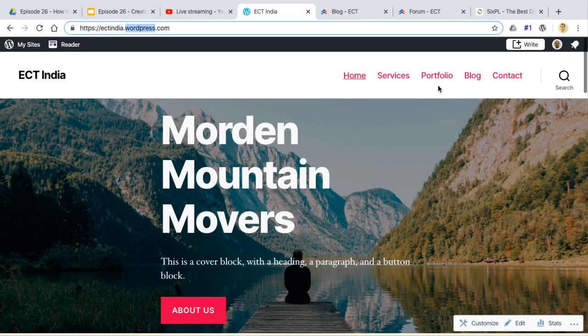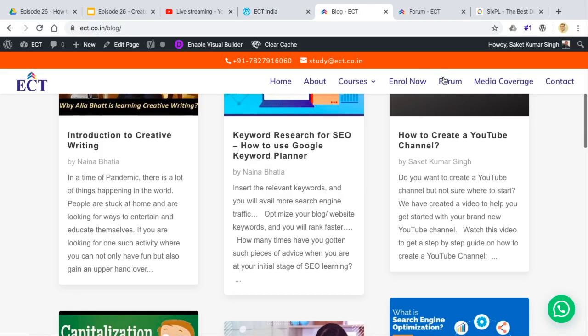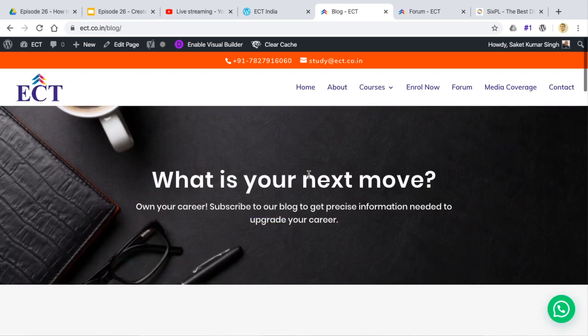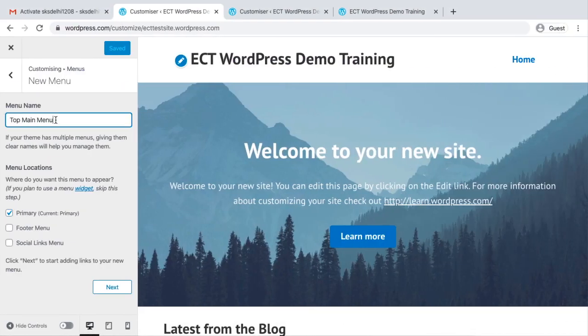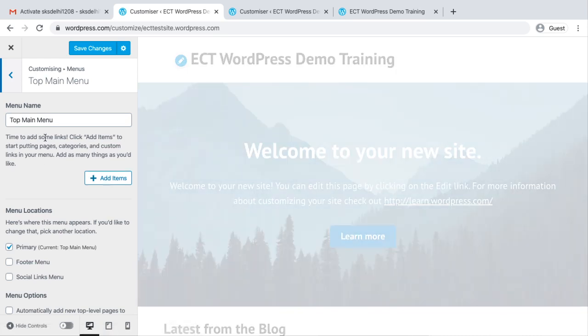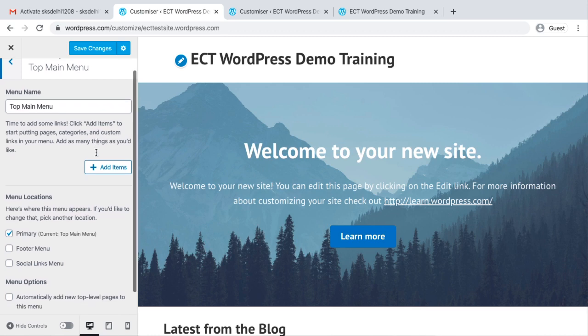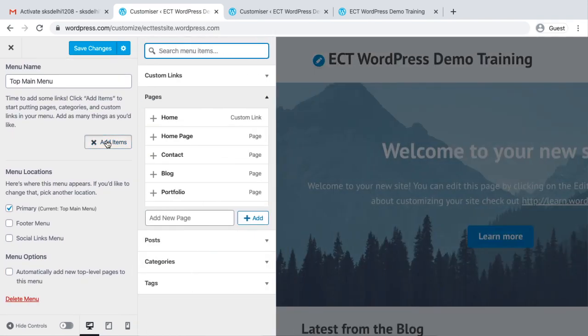Do remember that every website has two menus. One is the primary one which comes on the top, and the other is the bottom menu which is called the footer menu. Sometimes we also call it the secondary menu. But the main menu is called the primary menu. So we name the menu and select the menu location as primary. Then click on next. Now the menu has been created. The next thing is you have to add items, meaning pages, to the main menu. So click on add items and then start adding all the pages that you created.